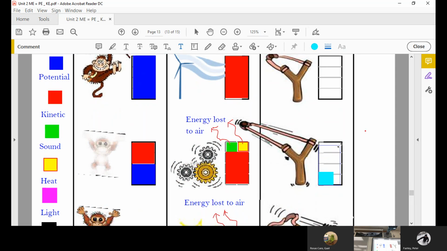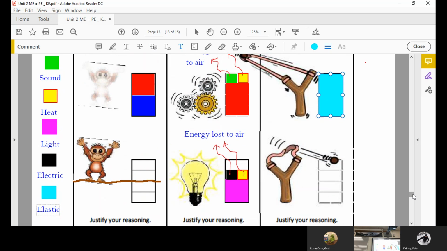So the first box is blank because there's no energy in it yet. Then when we stretch it out, it's 100% elastic energy. Then when we let go, all that elastic energy is transferred into the stone, huh? And the stone goes flying through the air. So what kind of energy would that be? If it's moving, it must be kinetic energy.